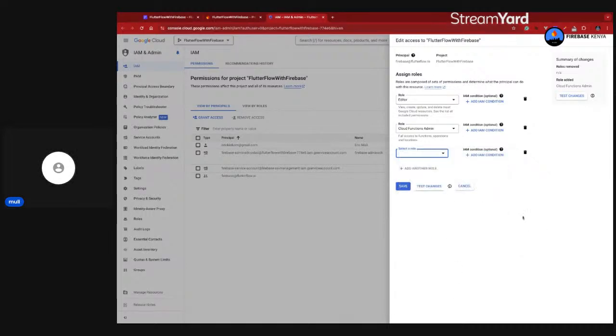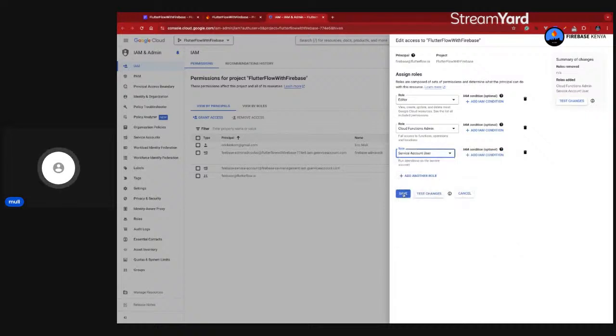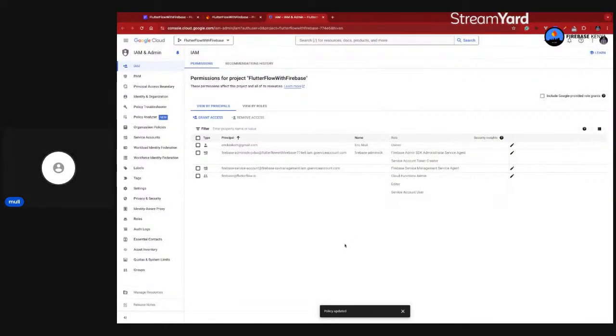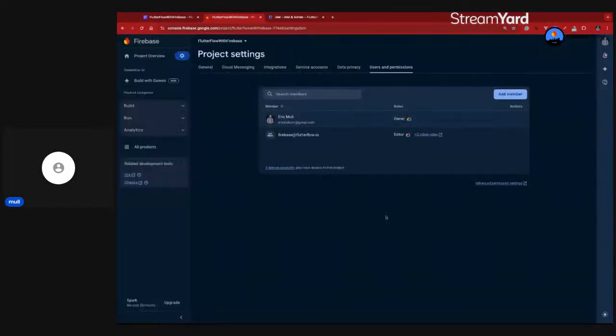Service account user. Select that, then save. Once you update the policy, you can come here and reload Firebase. Okay, cool. So this should be the first initial setup. You see, we have Firebase at FlutterFlow with three roles, and I'm the owner. The next step is to enable Firebase authentication and add email and password sign-in.